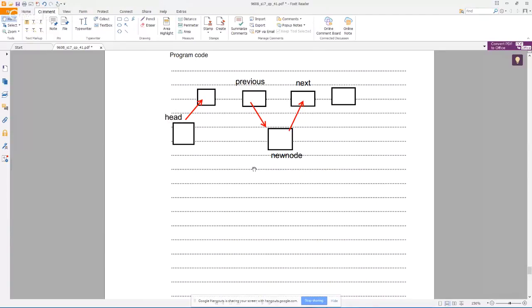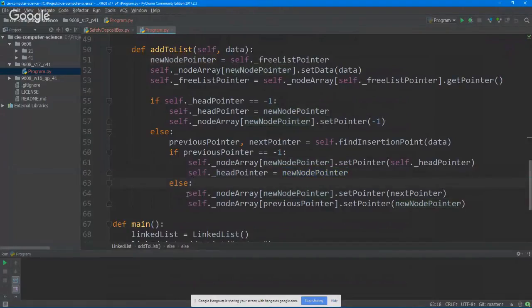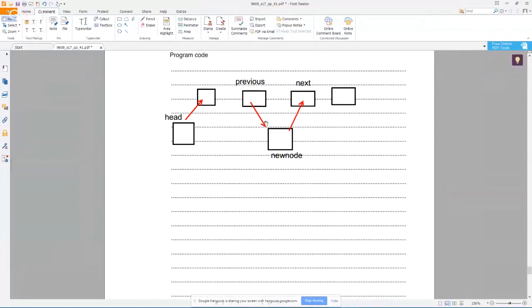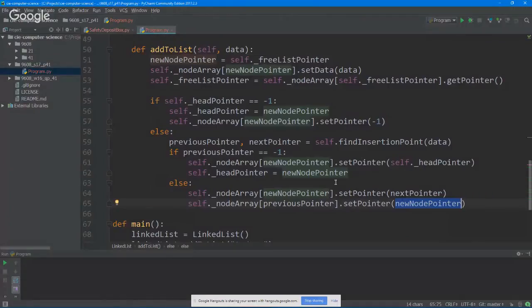All right. While in this case here, what we do is we set the new pointer to be the next pointer, and we set the pointer at the location of the previous pointer to be the new node pointer. It's basically we're doing these two arrows here, and then we don't need to touch the head, because we actually added a node in between the list. So head is not going to be changing. It's going to remain the same.